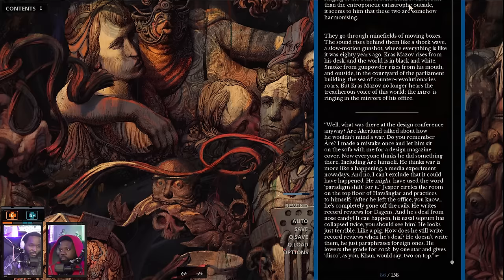Jesper circles the room on the top floor of Harfsanglar and practices to himself. After he left the office, you know, he's completely gone off the rails. He writes record reviews for Dagens, and he's deaf from nose candy. It can happen. His nasal septum has collapsed twice. You should see him. He looks just terrible, like a pig. How does he still write record reviews when he's deaf? He doesn't write them. He just paraphrases foreign ones. He lowers the grade for rock by one star and gives disco, as you, Khan, would say, two on top.